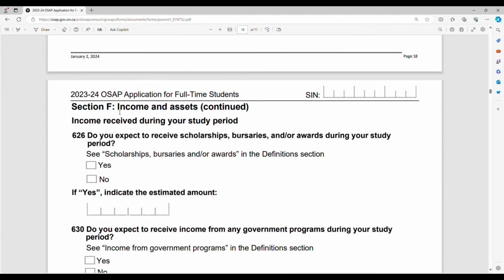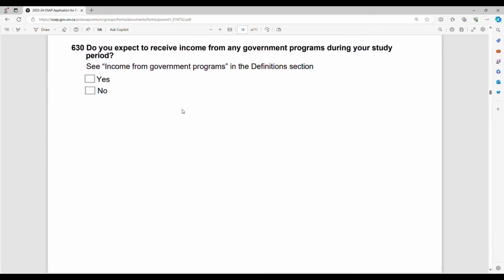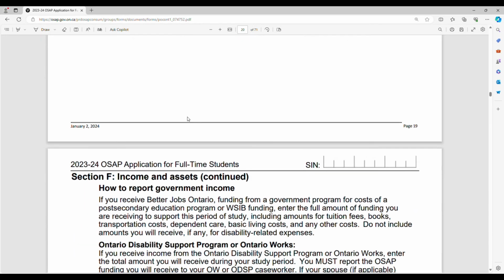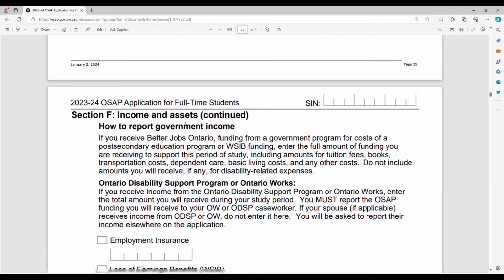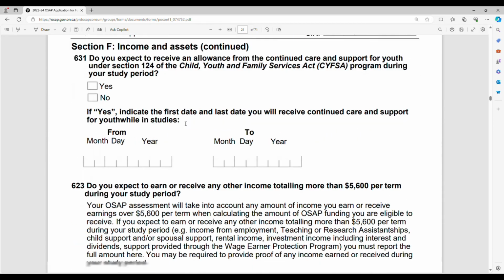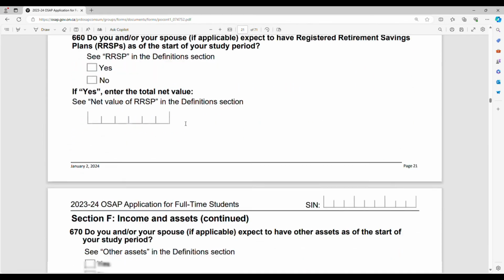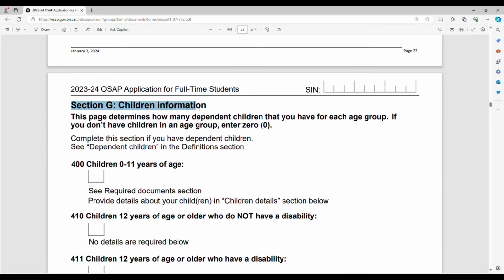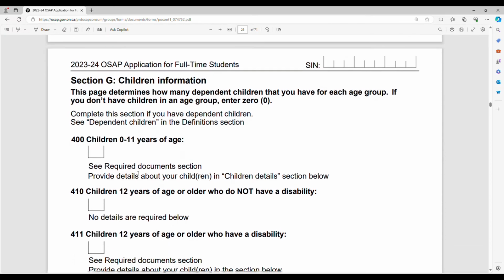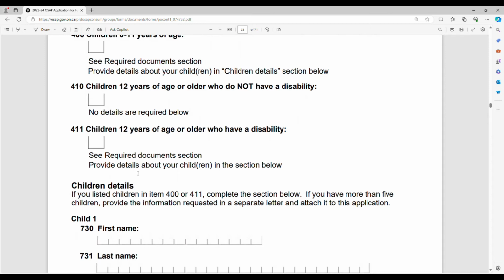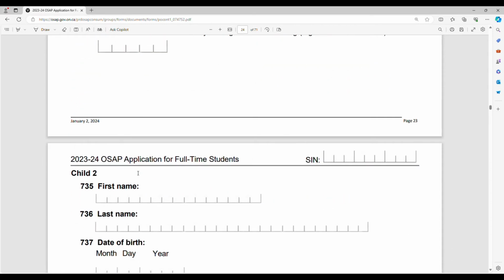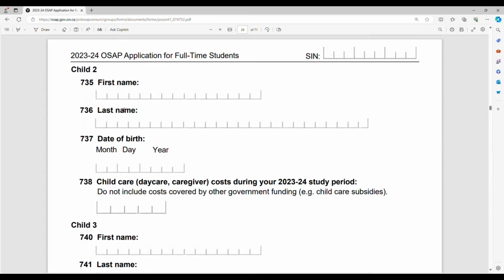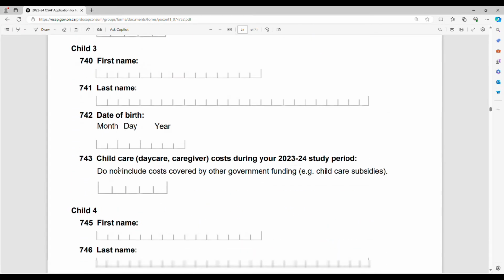Section F, that is the income, like you continue with that income and assets. And please remember that RESP is not an income. Okay, just read all of that and scroll it down. And then section G is the children information. If you have children, then you put it in. If you don't have that, then forget about that, or you put it at 0 or NA. If you have, then just put the name, last name, first name, and date of birth in here.